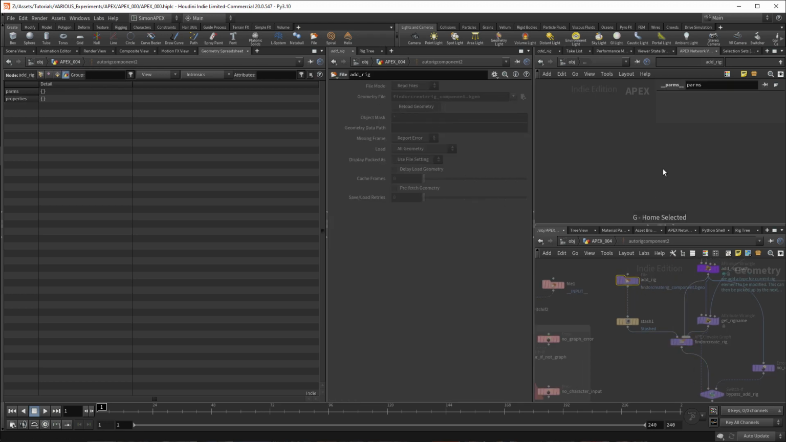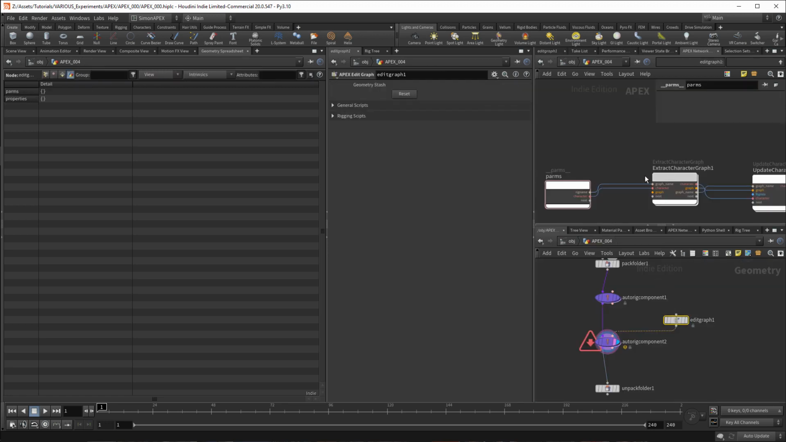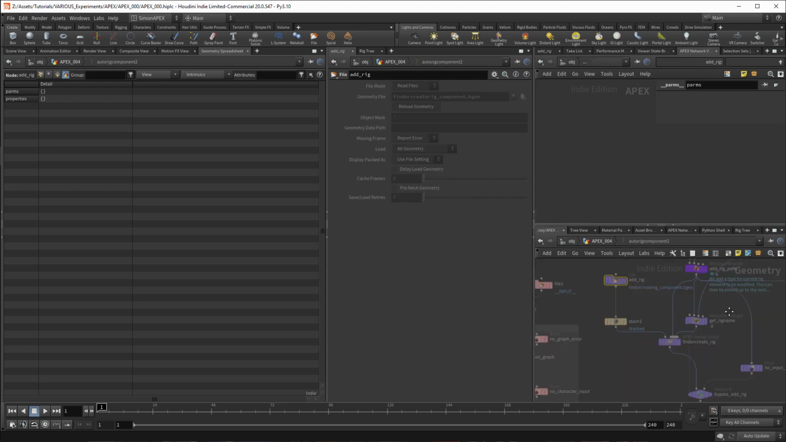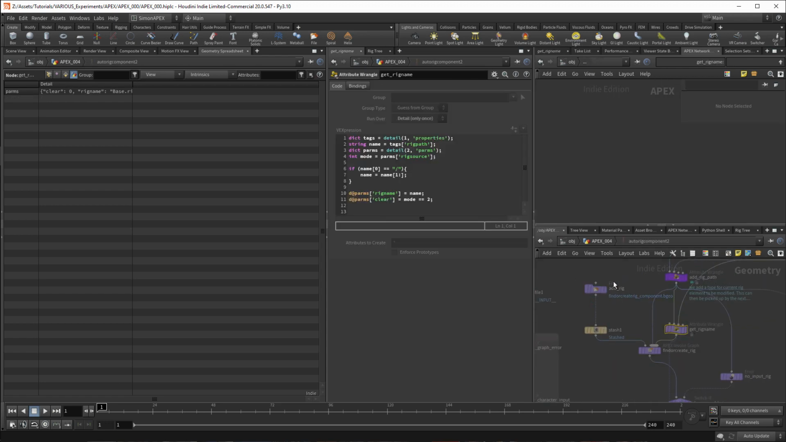Essentially, this will run a single node which is called find or create a packed graph, which is very similar in functionality to the extract character graph node, essentially the nodes which we have just used in our own graph. The major difference here is that this will create a graph if it does not exist, where the nodes that we are using allow us to work on an existing graph. The other main difference is we're using an existing rig name attribute, where within the AutoRigger node, it is adding that attribute to the graph here. So that's where we're getting this value from.